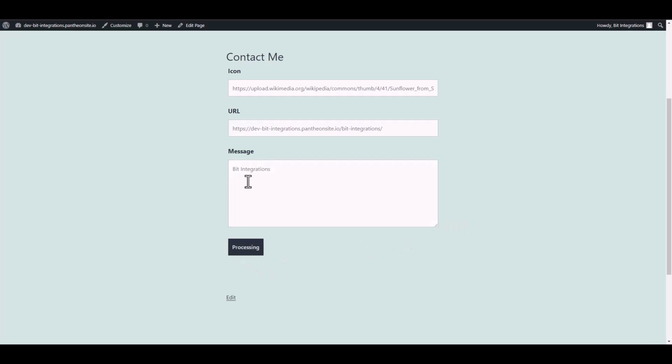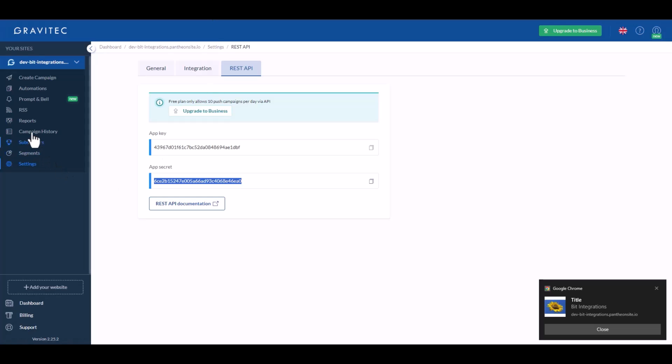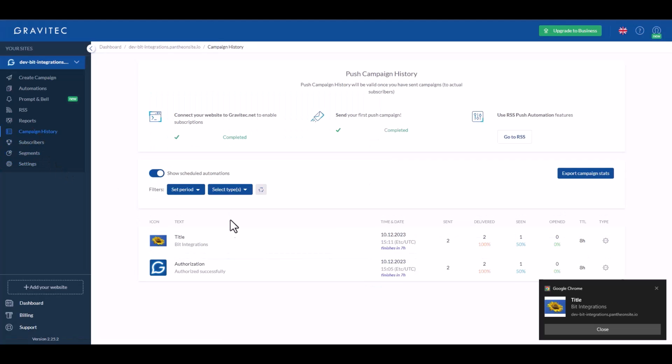Submit it. Go to the Gravitec site and navigate to the campaign history. Here, the notification data came into the campaign history successfully. Also, the browser notification showed me that I had successfully received it.